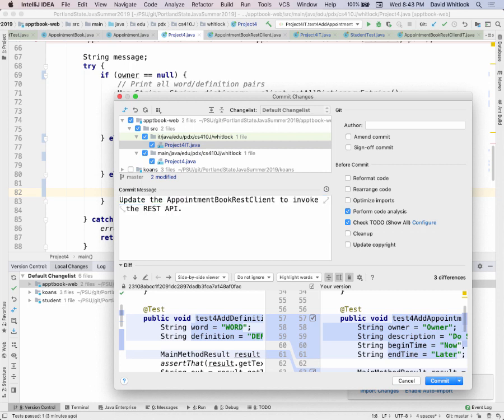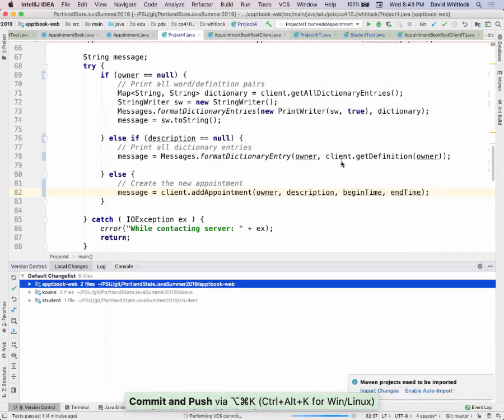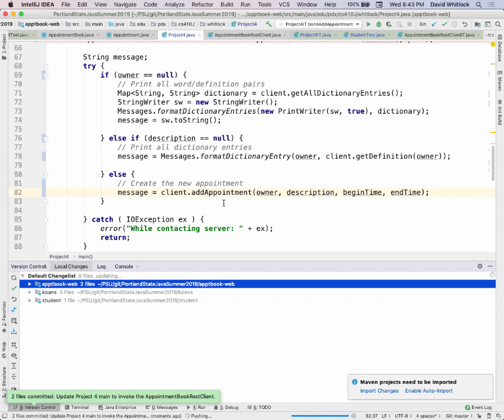Update project for main to invoke the REST client. Commit and push. And of course, it's going to fail because of all the tests. But anyway.